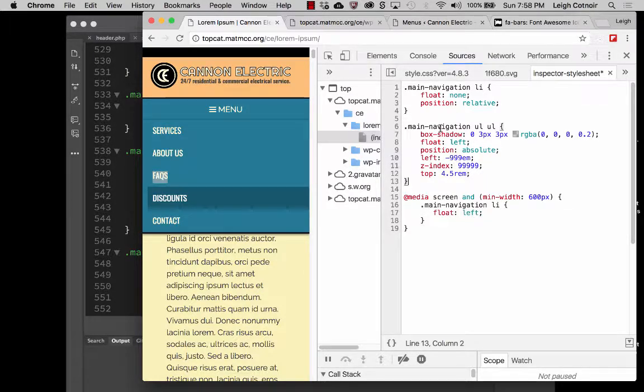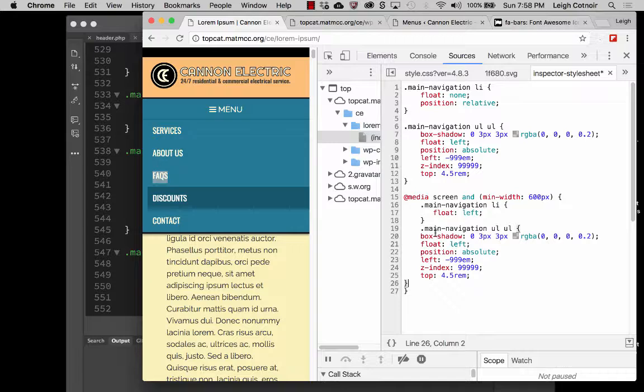So if we were to get rid of, for instance, let's make a copy of this down here. We'll copy this. We'll move it here. And I'm going to tab everything in so it's nice and clean. I can see what's going on. Okay, so we've got our main navigation UL. Well, I'm going to leave everything the way it is for the min-width of 600, but then for the original one that I'm going to change later, I'm going to say float, let's say float none, because we don't want anything floating.